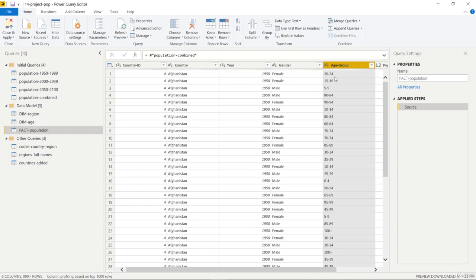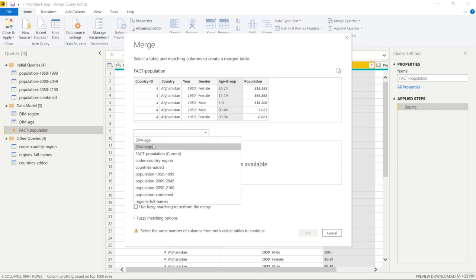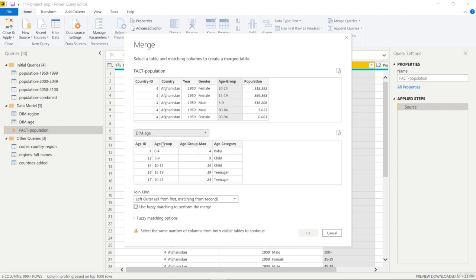And how can we add missing columns to an existing query? Well, with the merge queries feature. So here in the home ribbon, we go to merge queries right here. And now in our fact population table, we select the age group, because in the DIM age table, this one right here, we also have this age group. And this is now the reason why I said before that we have to keep this initial age group column, because otherwise this merge wouldn't work. And as we want to merge our data, well, we need these two columns.